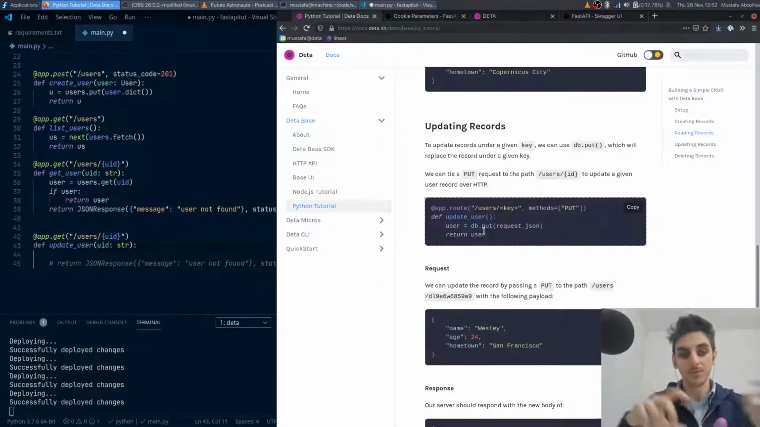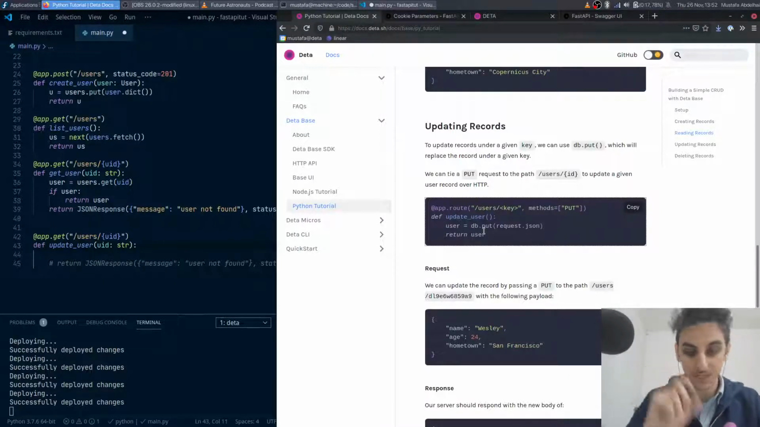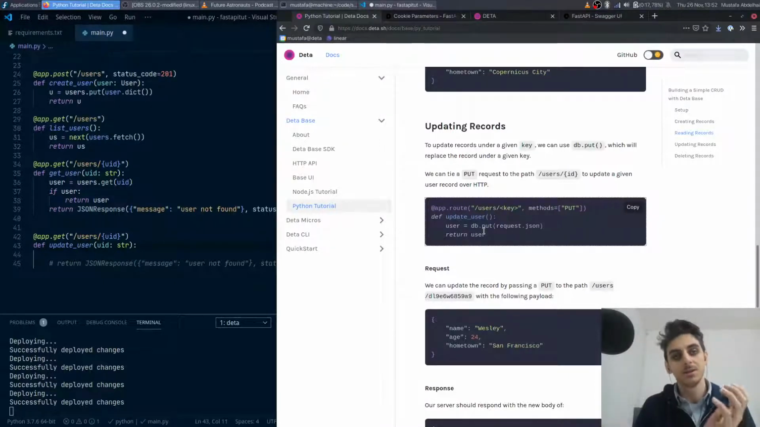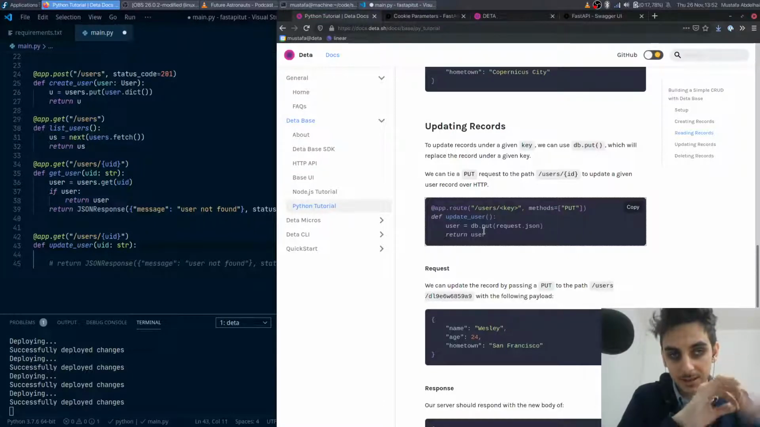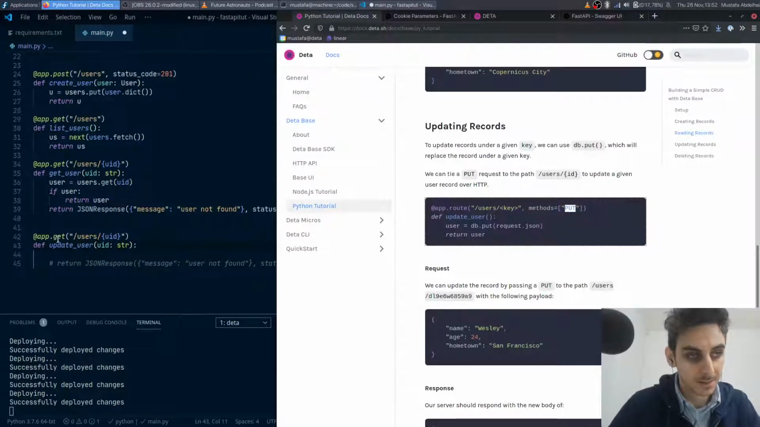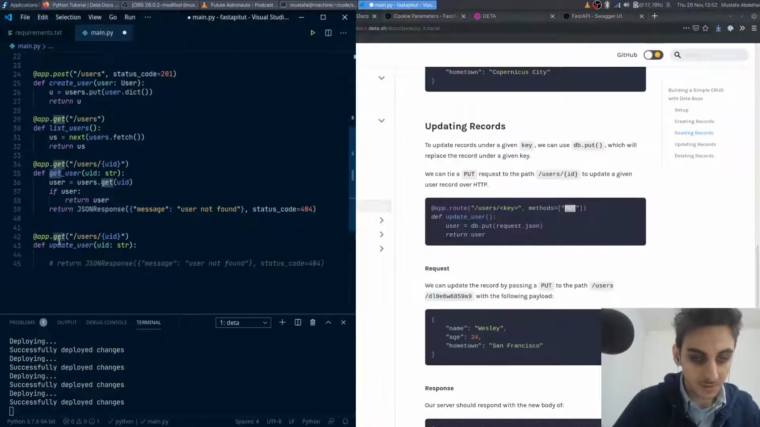But right now I want you to be able to update the item in place without replacing it, which is a bit slower because I think it does a get and then a put, so it costs twice as much. But it's plenty fast, so you don't have to worry. I'm going to use patch as my method: app.patch instead of put, update user, and let's do it.